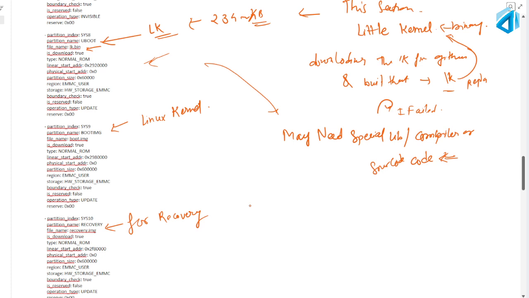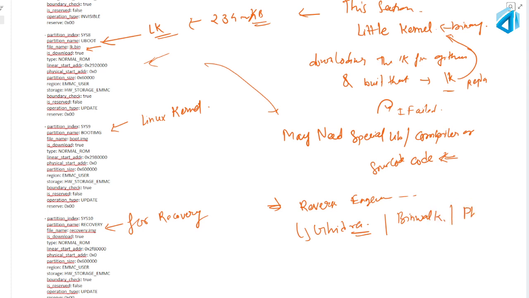So how will I tackle this problem? The only way is reverse engineering. And for the reverse engineering I'm using Ghidra, binwalk, and a little bit of Python. So these are all the things.